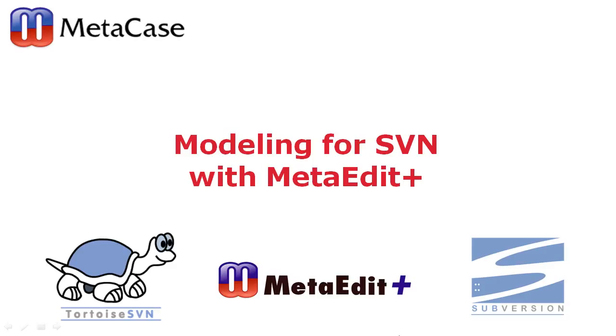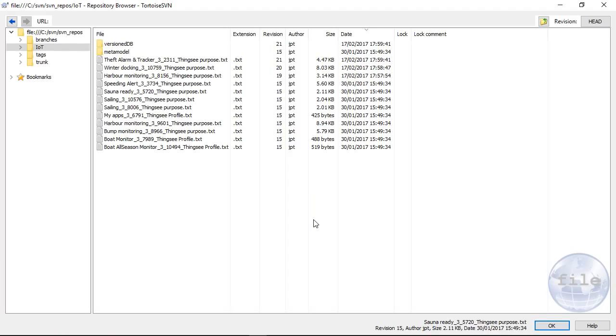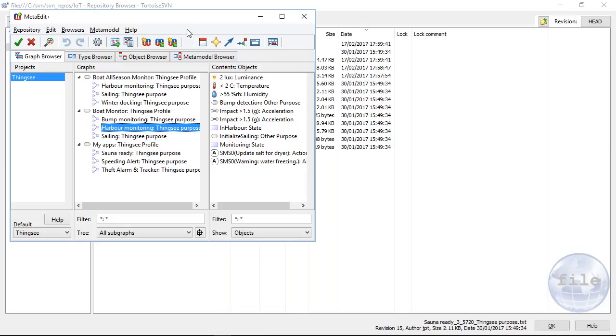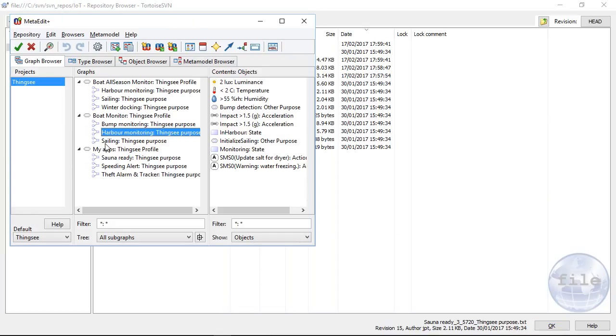MetaEdit Plus brings models to SVN. Let's look at this in action. I'm currently working on an Internet of Things project. My models are all saved in SVN, and the actual development work is done in MetaEdit Plus.